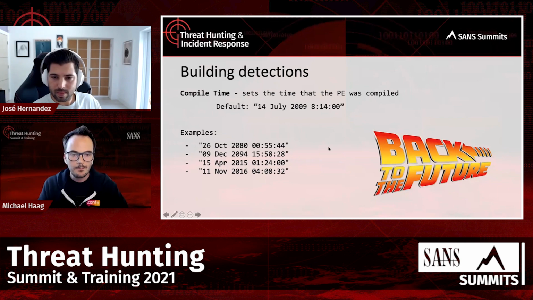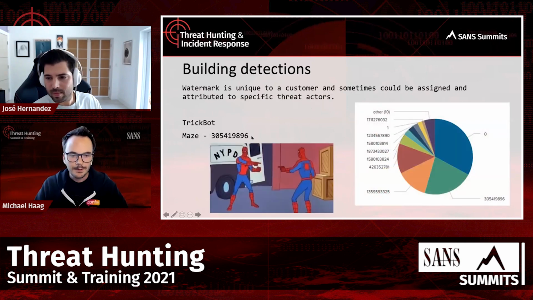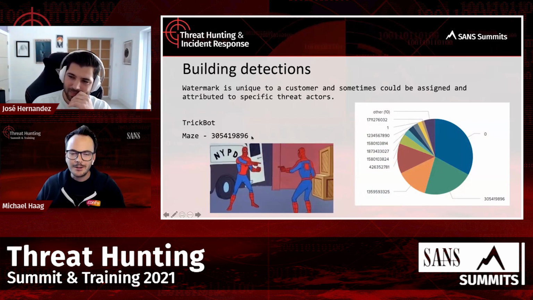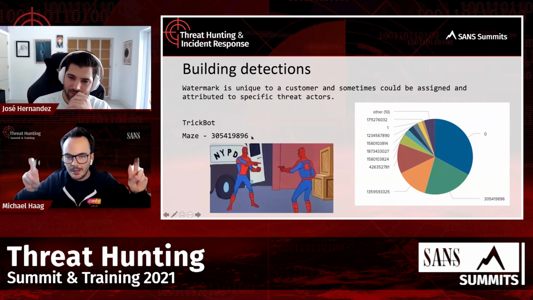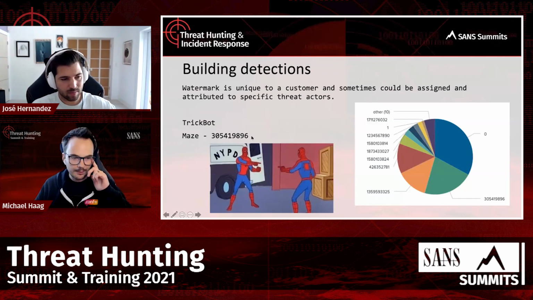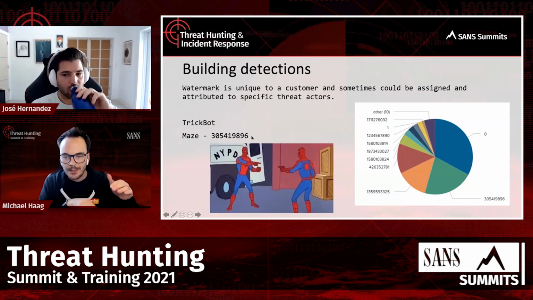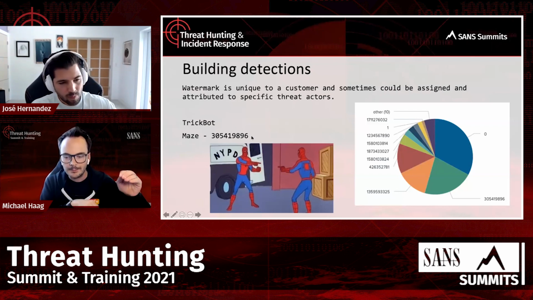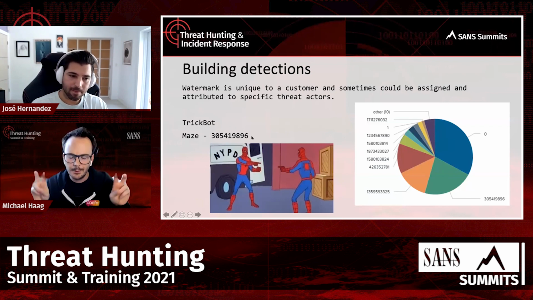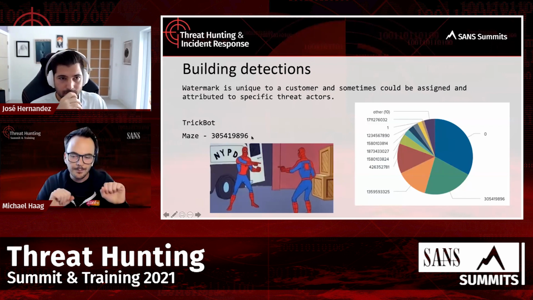All right, on to the watermark. Now, I'm not a threat intelligence analyst, but the watermark is meant to be unique for each customer and sometimes can be assigned or attributed to different threat actors out there. Depending on the blog you're reading, if it's about Cobalt Strike or a ransomware group or something, you'll probably see a watermark tag that says, hey, we found this with them. This is attributed to TrickBot or Maze or this group.